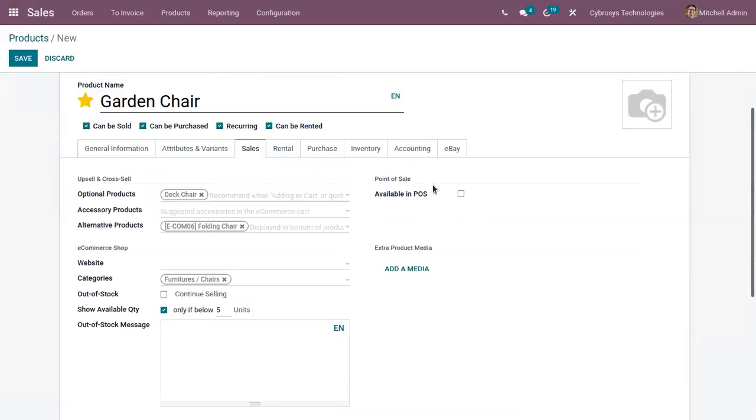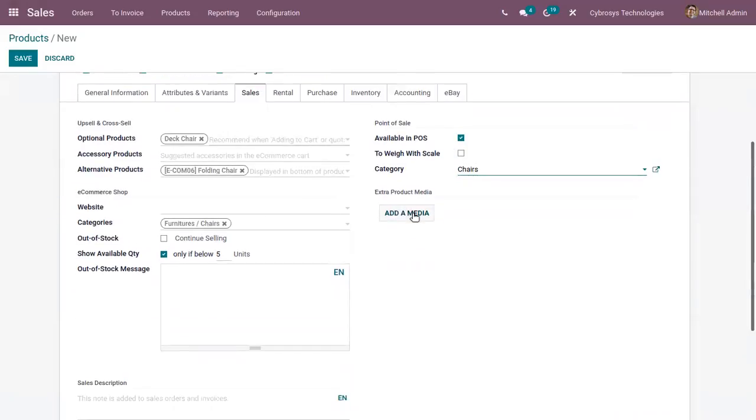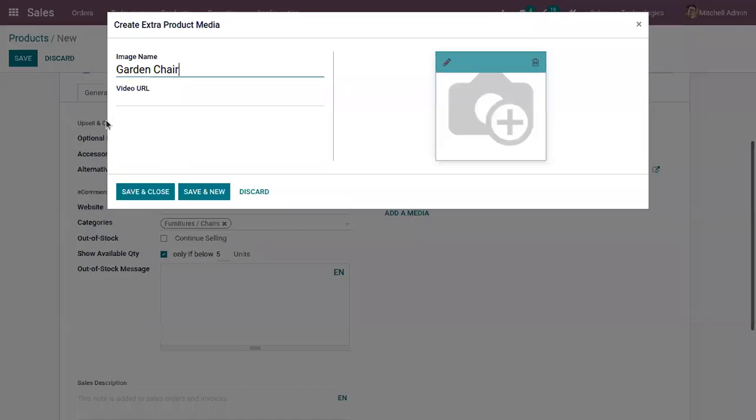Then here you can find a field that is related to point of sale. That is, you can make a product available on point of sale. You can set a category for this product on point of sale. And we have an electronic scale option to weigh the product with a scale. And you can also attach media for this product. So you can simply click on that and you can add an image name. You can set a video URL or you can add an image.